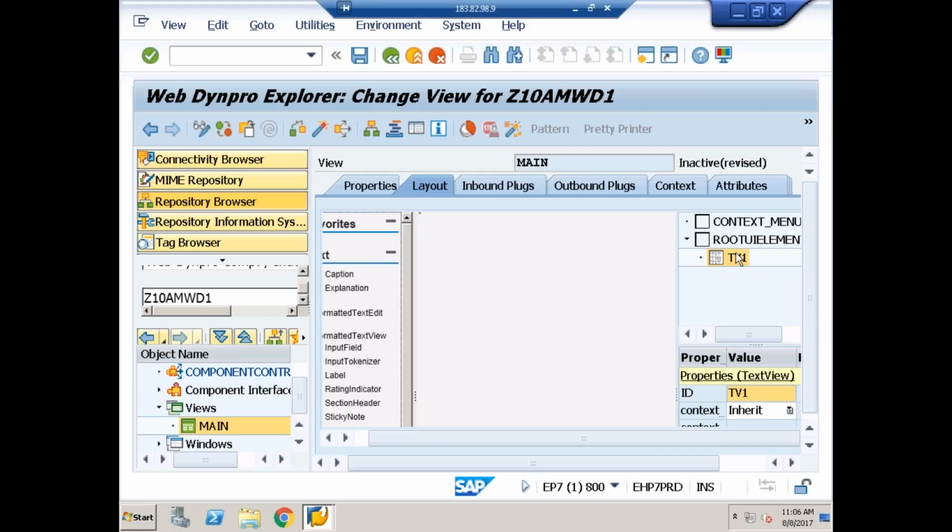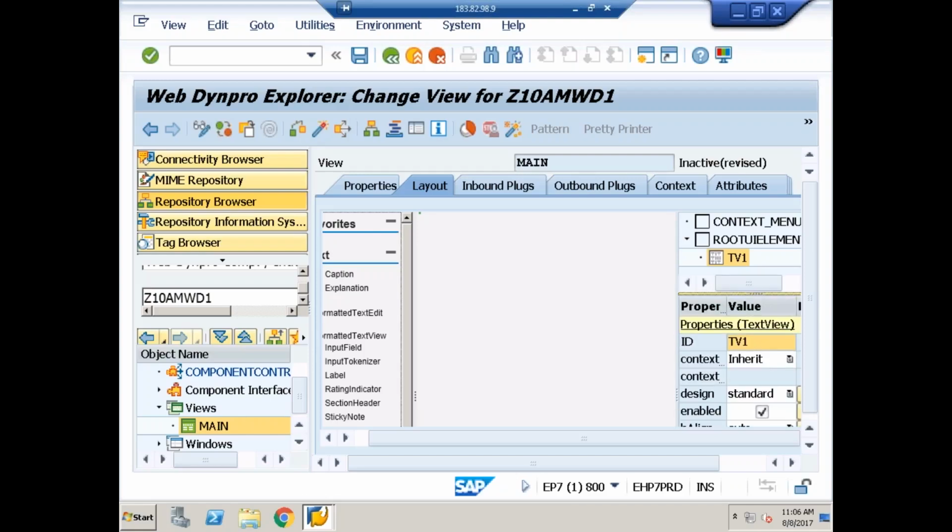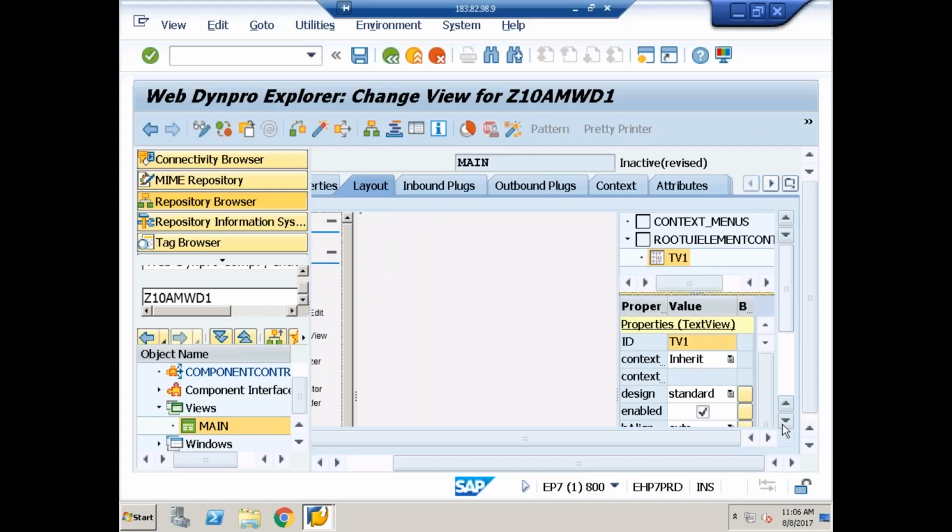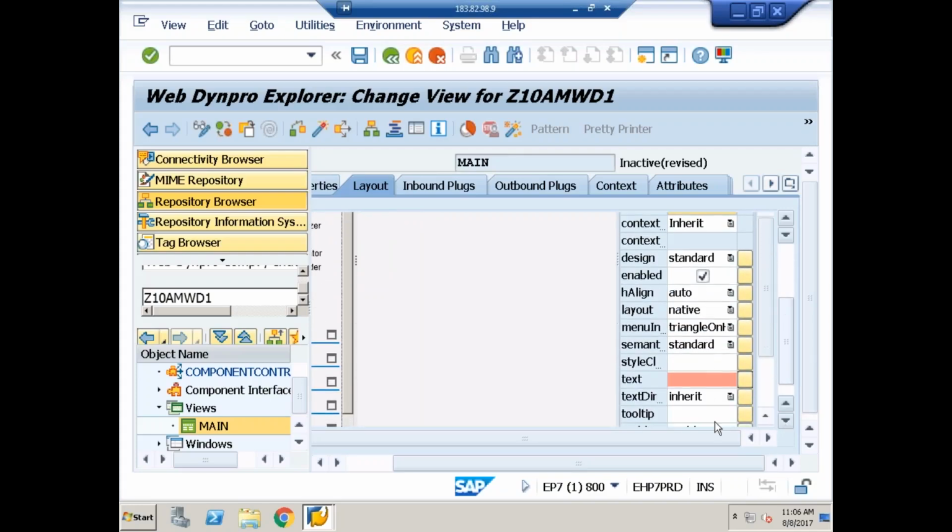So how do we set the properties in module pool? We'll double click, you'll get a property window. So here also, see here, this is TV1. For this TV1 below you have the properties. So there are many properties. Which property I'll set here? Yes, text. This in pink color indicates it is a minimum property, mandatory property.